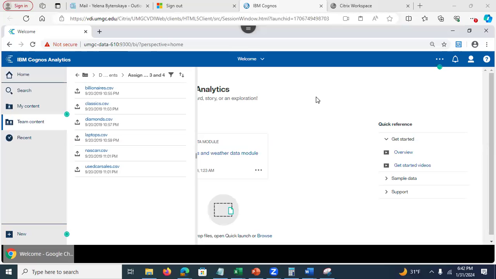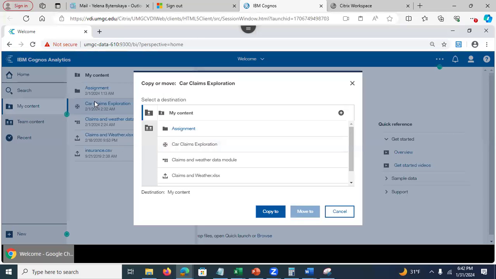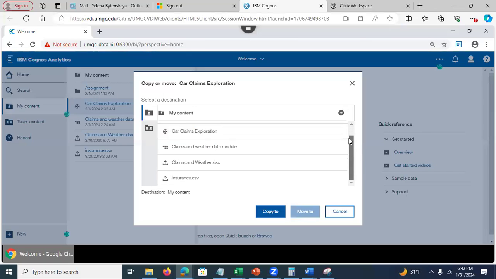Once you set the current work but wish to revert to a previously set version, what you need to do is save the file as a copy. Yes, it's possible to save multiple copies, like I'm going to do right now. I'm going to go to my content. Take a look at this. I have a cars exploration. What I could do is choose copy or move. I created a folder called assignment 2, and I can make a copy of this.